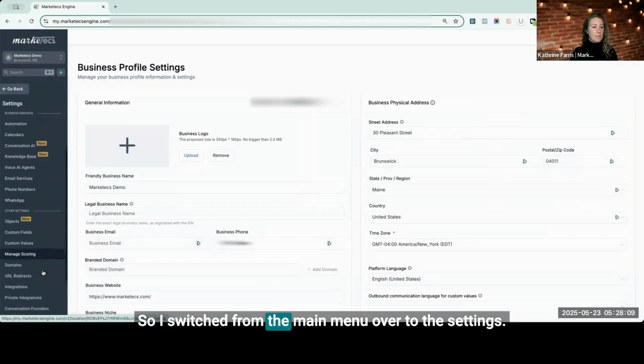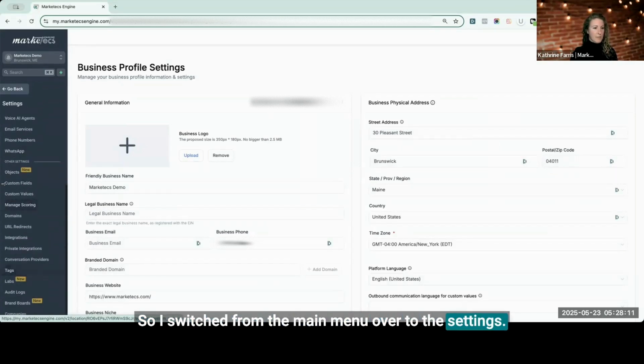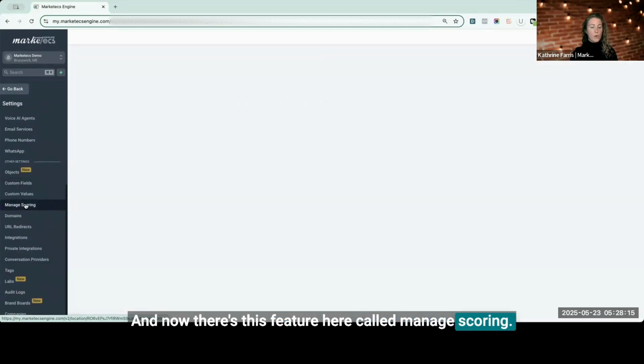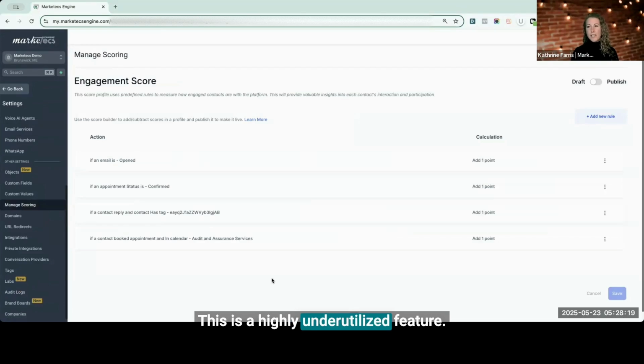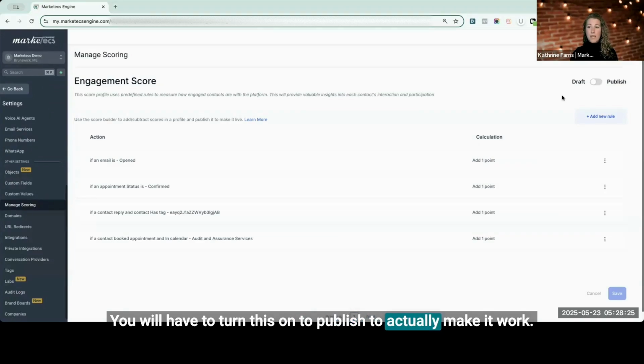So I switched from the main menu over to the settings menu, and now there's this feature here called Manage Scoring. This is a highly underutilized feature. It gets started as draft mode. You will have to turn this on to publish to actually make it work.